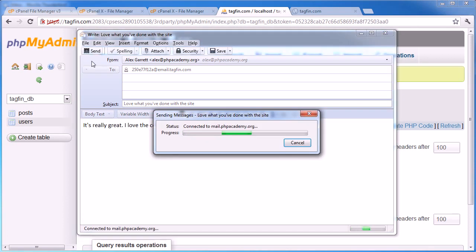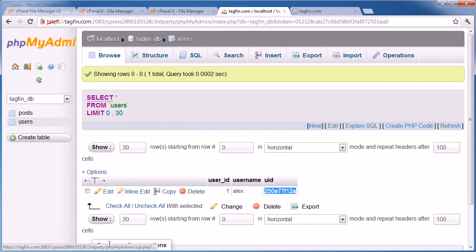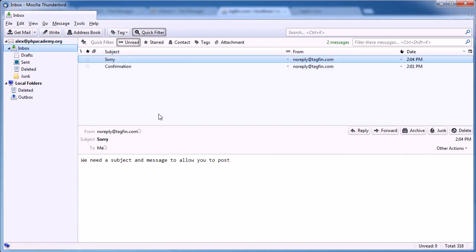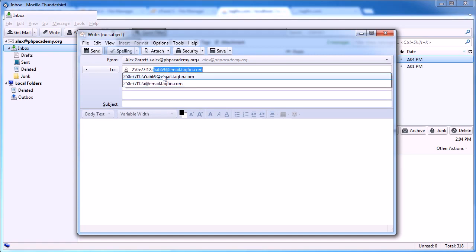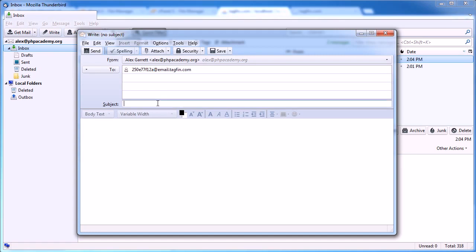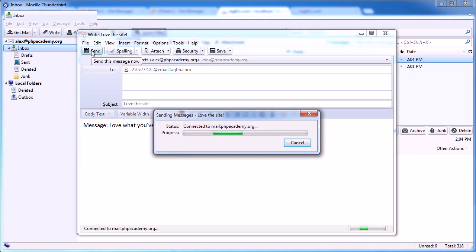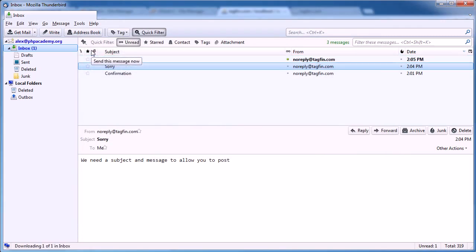So click send. That sends the email, pipes it through, and we get an email: "Sorry, we need a subject and message to allow you to post." There we go. That's because I didn't include message and colon, because our regular expression, if you remember from the email piping tutorial, requires us to have something, then a colon, then a piece of data. So I'll just do this again. Love what you've done with the site and stuff. Okay, so click send. You might want to give instructions to your users of actually how to send this through.